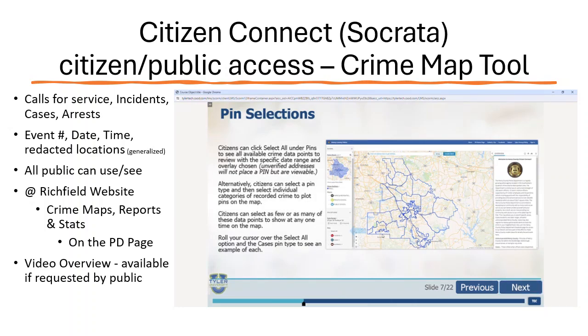Citizens can click Select All under Pins to see all available crime data points to review with the specific date range and overlay chosen. Unverified addresses will not place a pin but are viewable. Alternatively, citizens can select a pin type and then select individual categories of recorded crime to plot pins on the map.